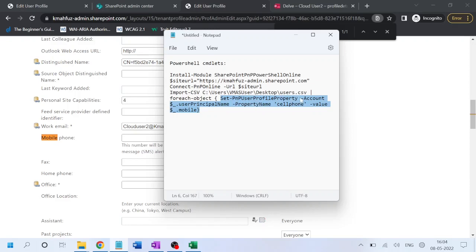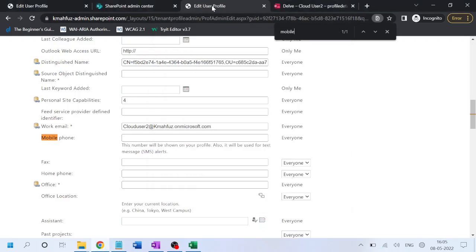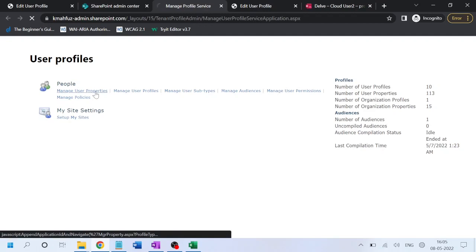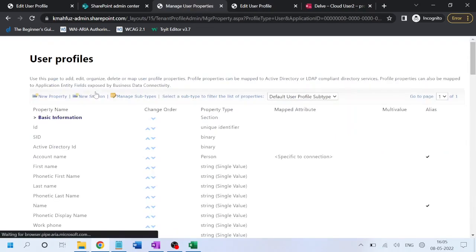What we'll do with each of those entries is set the PnP user profile property. So we are setting the user profile property account. There we will give the user UPN and the property name. In this case the property name is cellphone, whose value we will set from the CSV file. This property value is important. This same script can be used to modify any other property as well. Let me show you. It is written as mobile number, but in the script we've written it as cell phone. So why is that?